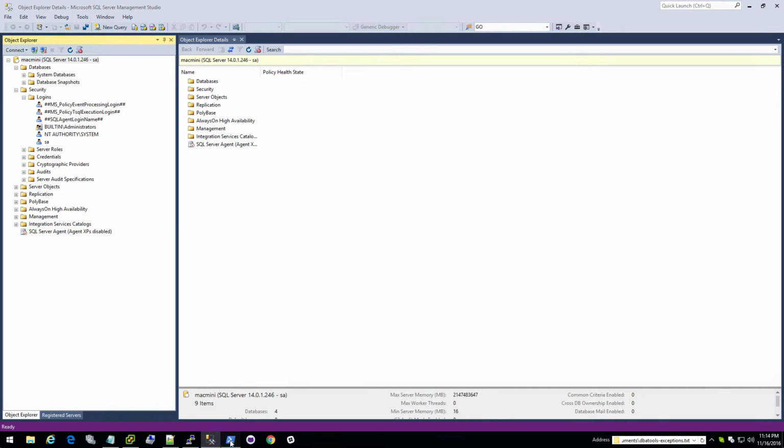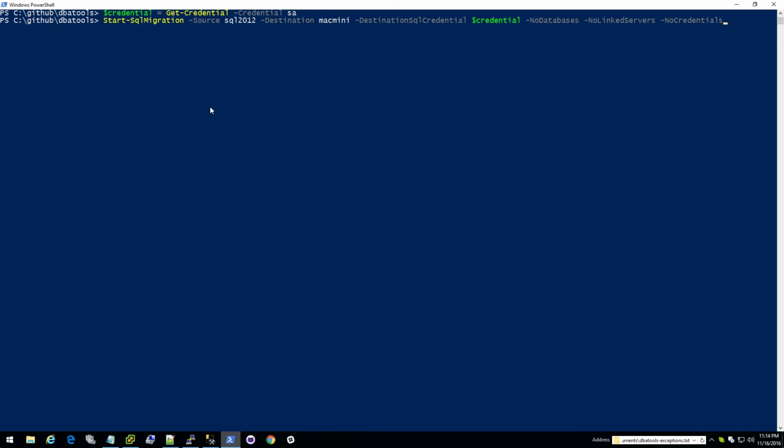The next thing that we're going to do is perform the command. And so currently Windows authentication isn't supported, but SQL credentials are. So the first thing I did up here was I set my credential for SA, again, pasting in that password. And then I performed a Start-SqlMigration, specified the source of SQL 2012, the destination of Mac Mini, then the destination SQL credential is that one. The reason I did not specify a credential for the source is because I'm just going to use Windows credentials for authentication. Now you may notice these, I did have to skip the databases, the linked servers, and the credentials.